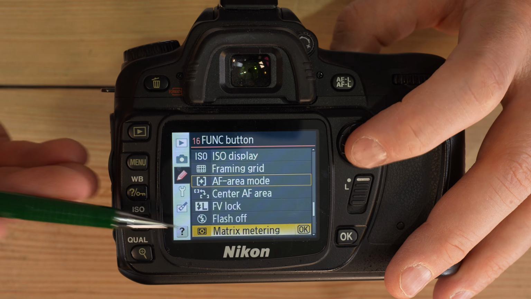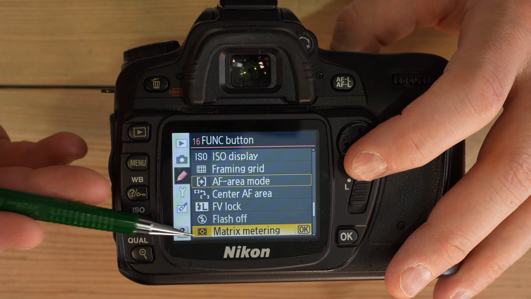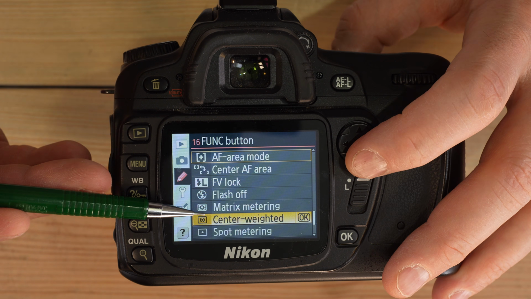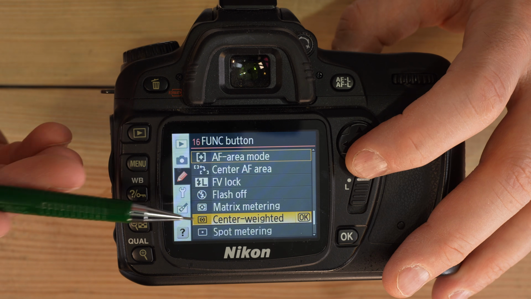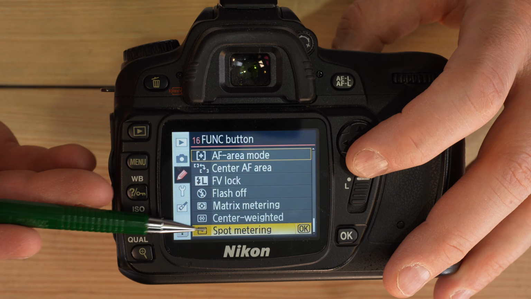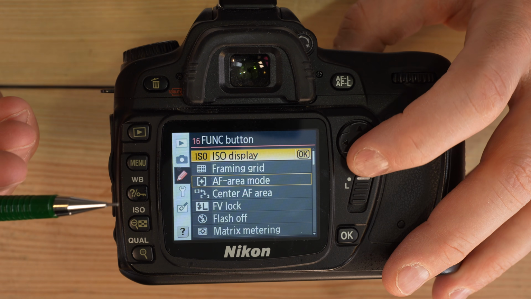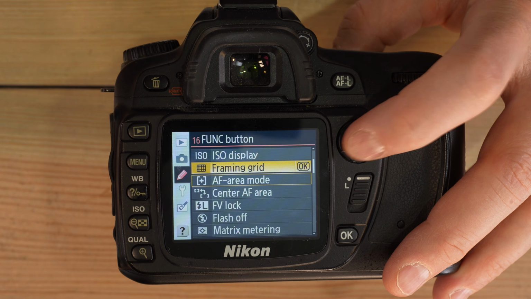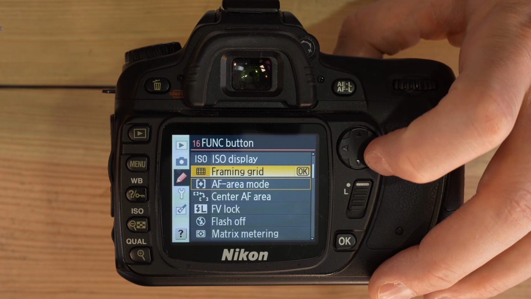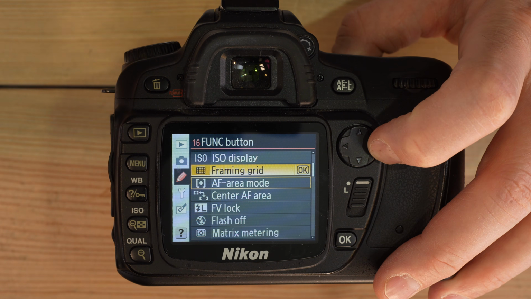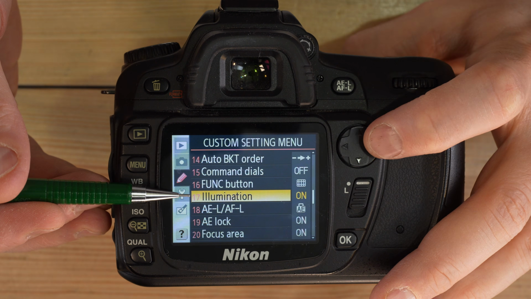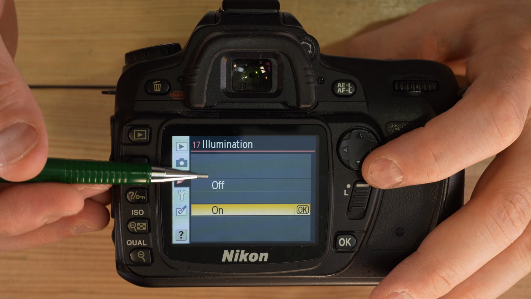Matrix metering. You can go back to matrix metering from center weighted or spot. Center weighted, you can go to center weighted metering from matrix or spot, and spot, you can go to spot from matrix or center weighted. Okay, so these are the different things you can assign to the function button. Really just a matter of personal preference and what you want to have your function button do when you're taking photos.